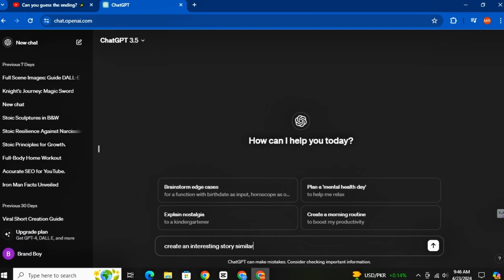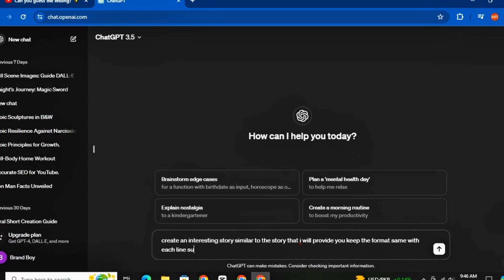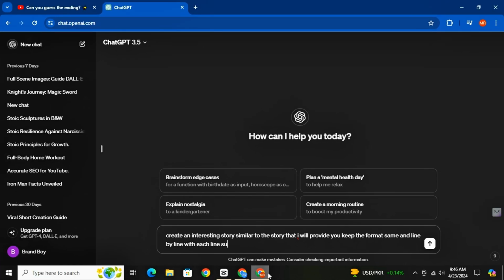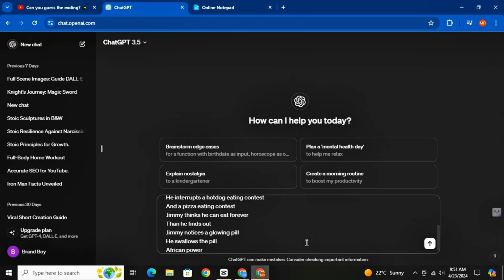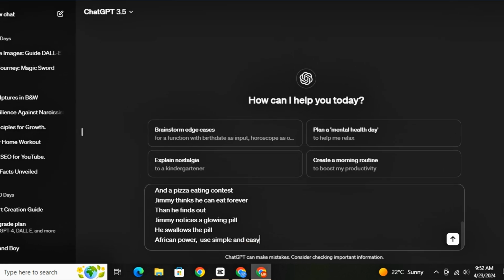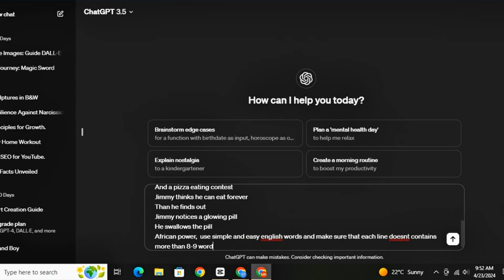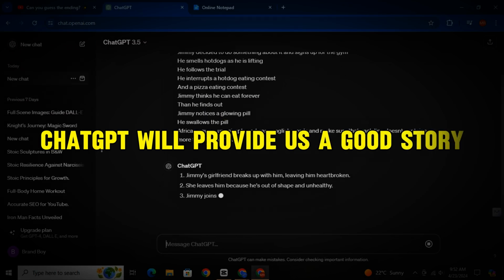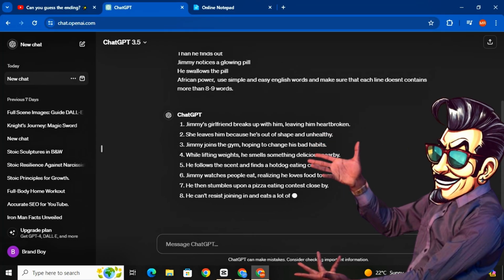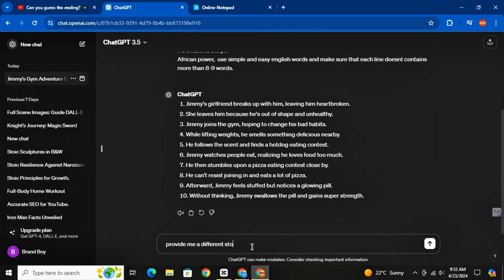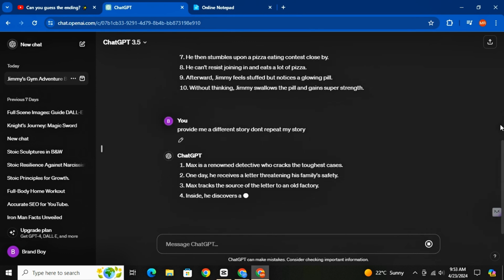Create an interesting story similar to the story that I will provide you. Keep the format the same, and line by line with each line summarizing each chapter. Then we will paste the story here, and then again we will type a prompt: use simple and easy English words, and make sure each line doesn't contain more than 8 words. Like this, ChatGPT will provide us a good story, and if ChatGPT repeats the same story, again ask ChatGPT to provide me a different story.